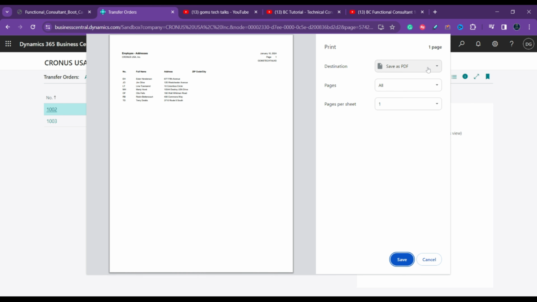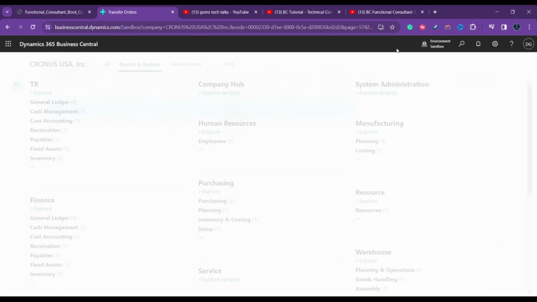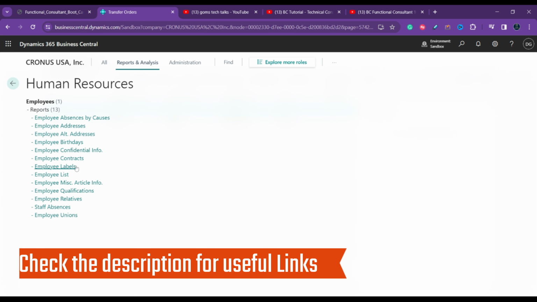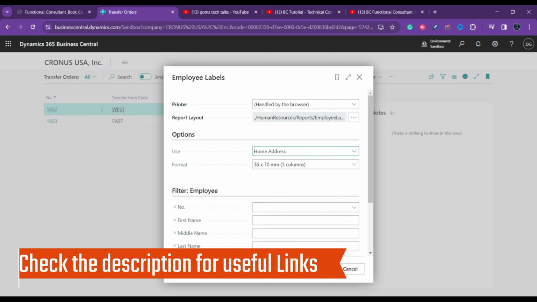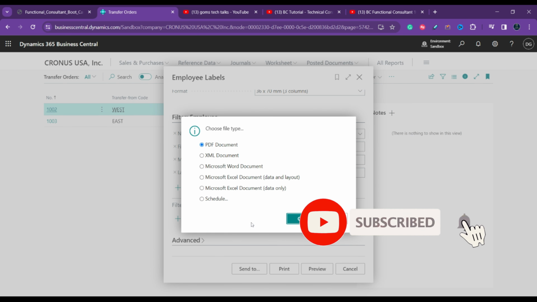So I don't have a printer, so if you want to save it as a PDF, you can also save it. Or even if you wanted to save it in various formats, here you can see the formats like employee labels, and you can see send to. If you click here on send to, it will show you various formats.